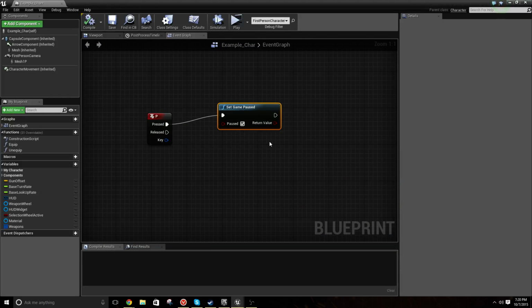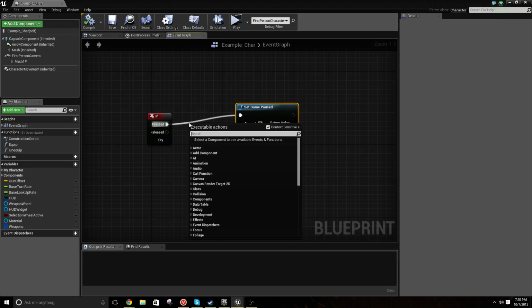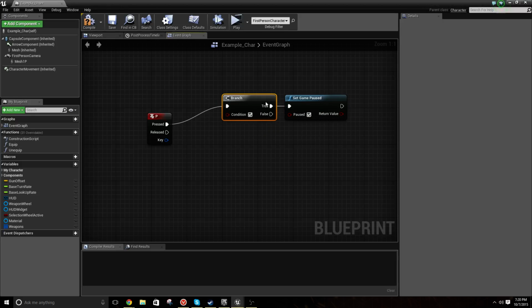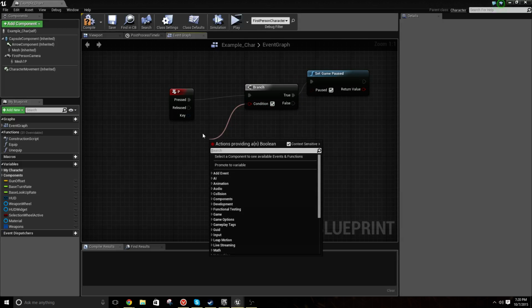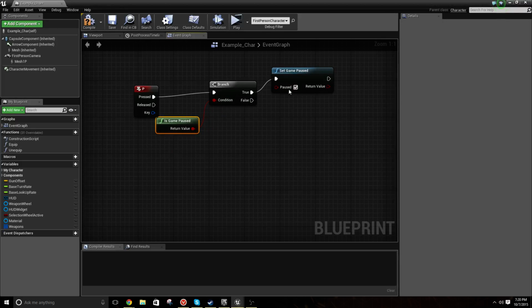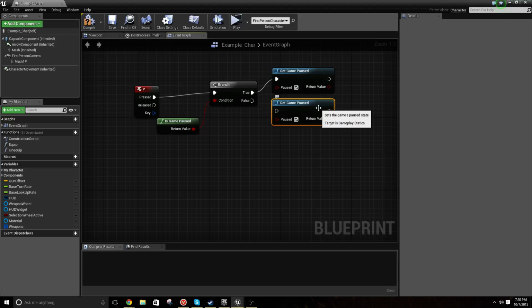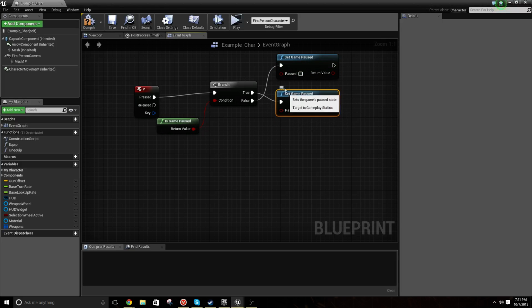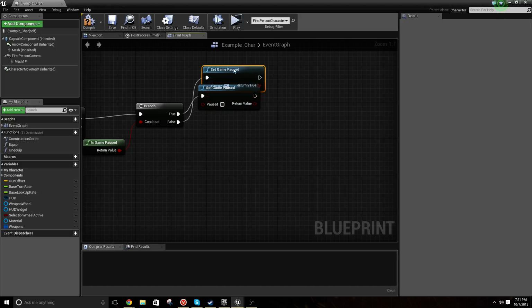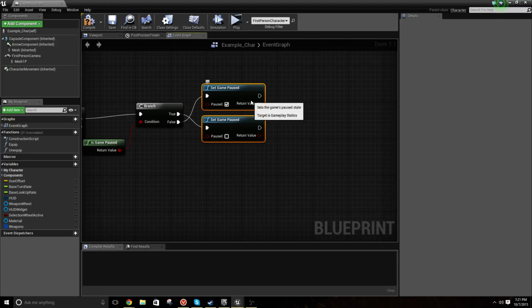But we need to be able to unpause, so instead of just using a flip-flop node here, I'm going to use a branch. So grab our branch, move this over, and we want to decide if the game is paused or not. So is paused. If the game is paused, we want to set the game to be unpaused. Oops, I got that mixed up, didn't I? If the game is paused, then we want to set it to unpause. So let's just flip those around. And if it is not paused, we want to pause it. Now, I'm just going to crisscross these back up because I like having the paused on the top.